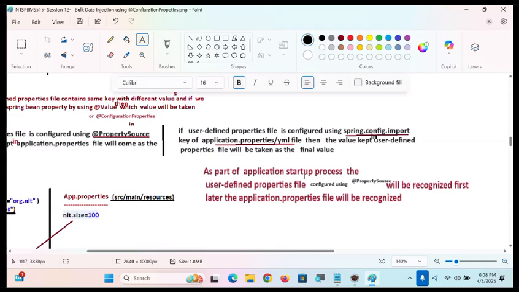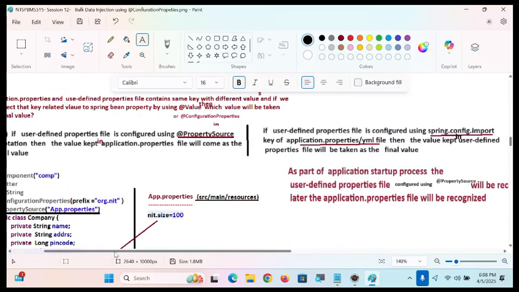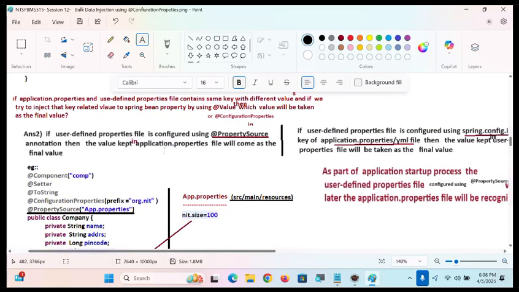As part of the application startup process, the user-defined property file configured using @PropertySource will be recognized first, later application.properties. If the property file is configured using @PropertySource, then the application.properties value will be taken as the final value. If the same thing is configured using spring.config.import, then the user-defined property value will be taken as the final value. Why? Because when the container starts, first the user-defined file, then application.properties. That's why the application.properties file will dominate the user-defined file content.